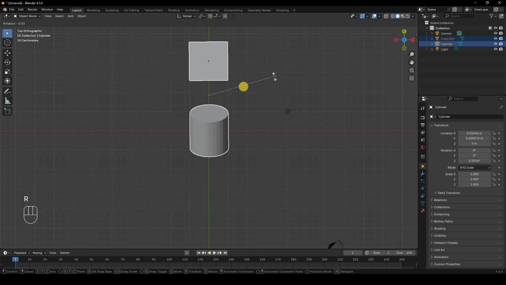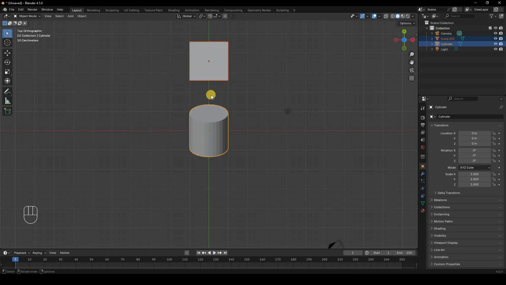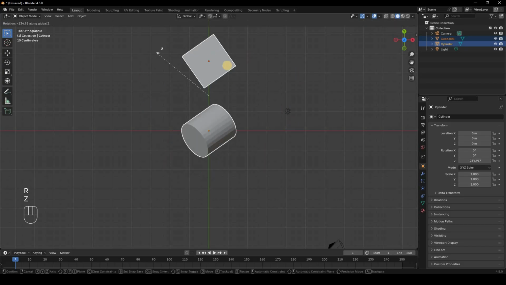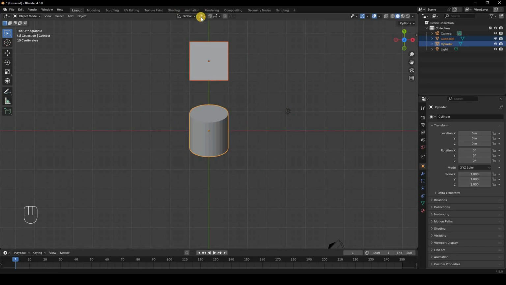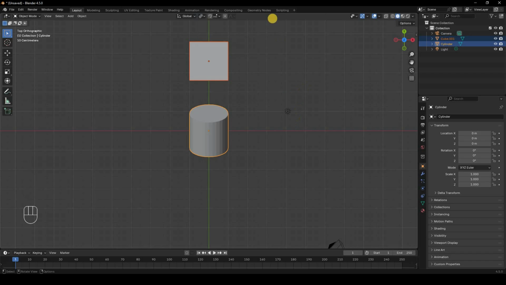So if I start rotating it, as you can see my dotted line is over here, so the middle point or median point is over here, and it's rotating based on that middle point. Blender is calculating that. But if I change it to individual origins, the cube has its origin over here and the cylinder has its origin over here, so if I rotate them, they rotate around their own origins rather than the median point. Let me just show you again. Okay, median point versus individual origins.